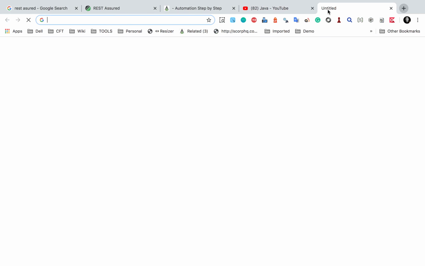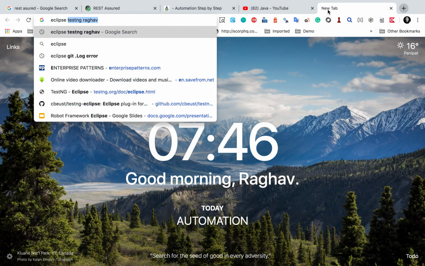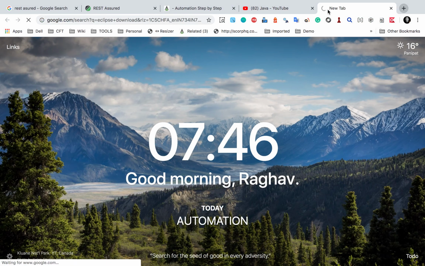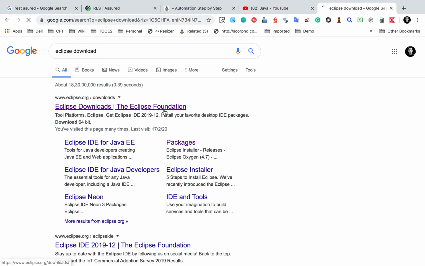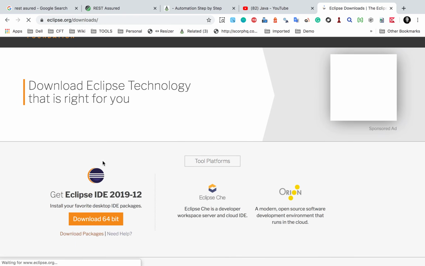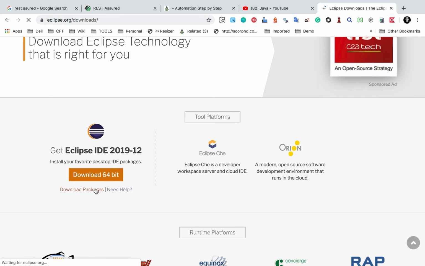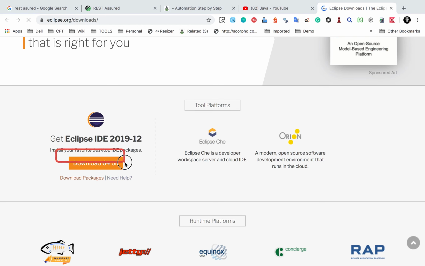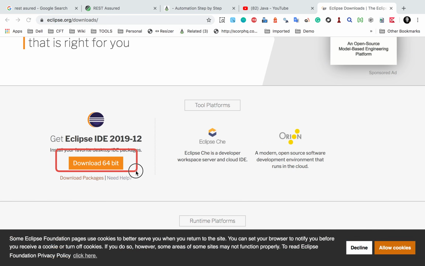Just in case you do not have it, you can just go to Google and say Eclipse download, and here you will get to this link on Eclipse, which is eclipse.org, and if you go to the download section here, let me very quickly show you. Here you can see you can download Eclipse from here. Now here, if you download this, it will be downloaded as an exe or some installer will get downloaded and you can install Eclipse, or you can also click on download packages here, this one.